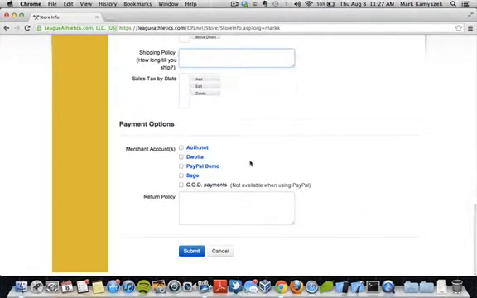At the bottom, we just want to select how we want people to pay us. So we could choose one of our merchant accounts here, and then also designate a return policy for the store. Once we've got that set up, we'll go ahead and click Submit.